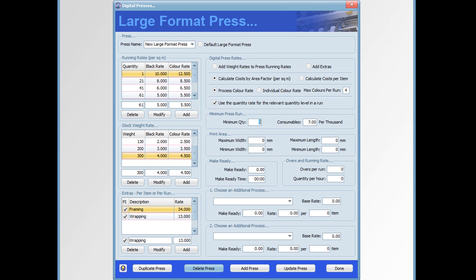The print area: we can enter the print area of the press, and when you choose a size in the guillotining tabs of quotes or jobs, it will be taken into consideration in the calculations.